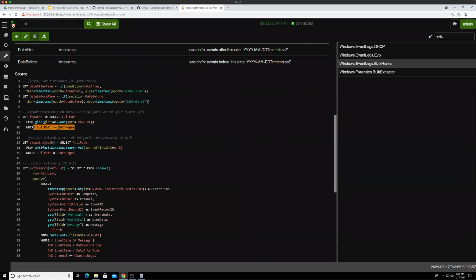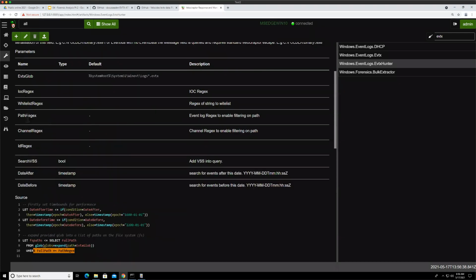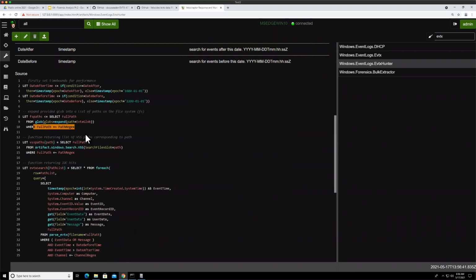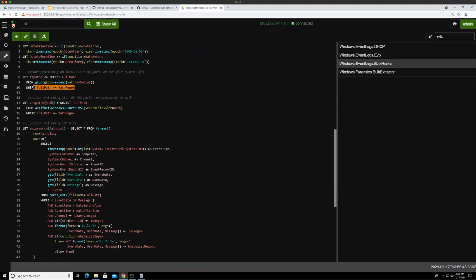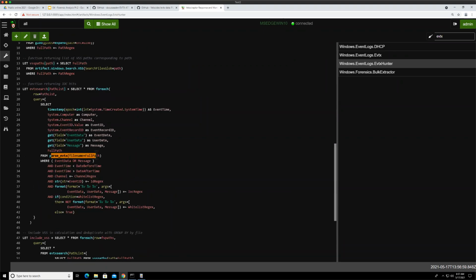We can restrict it to specific files if we needed to. The path regex is the parameter, so we don't have to hunt everything if we didn't want to. And then we can do a VSS type of comparison, so we can see if there are any differences between the versions of the VSS. And then we basically just parse it out and extract all the fields that we want.